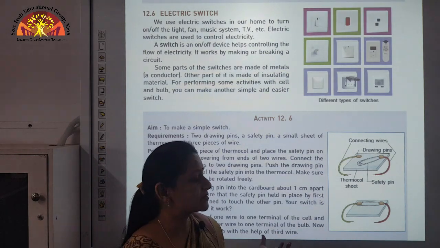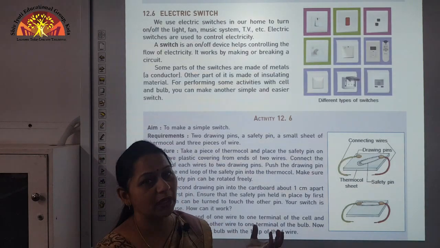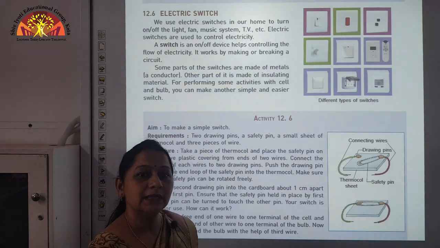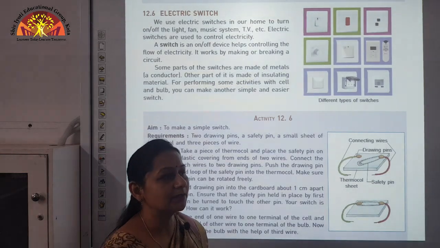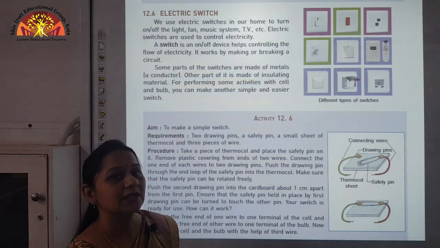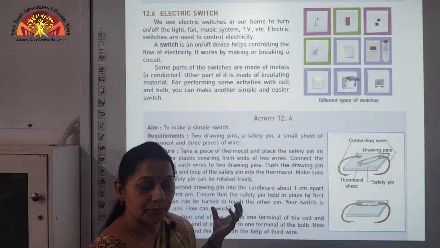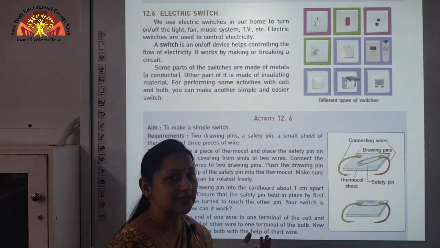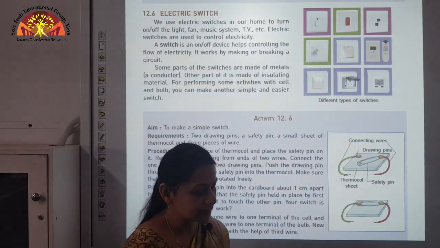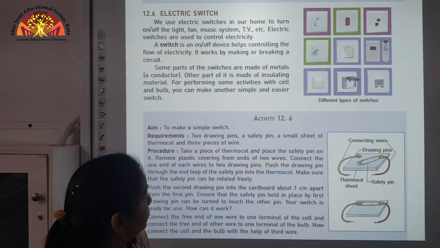And some part of the electric switch is made of metals that conduct electricity, and some of it is made up of plastic or some other material which does not conduct electricity, so that we do not get electric shocks. What are these materials which do not conduct electricity, or if they conduct electricity, what are they called? Let us understand this by using a simple video.